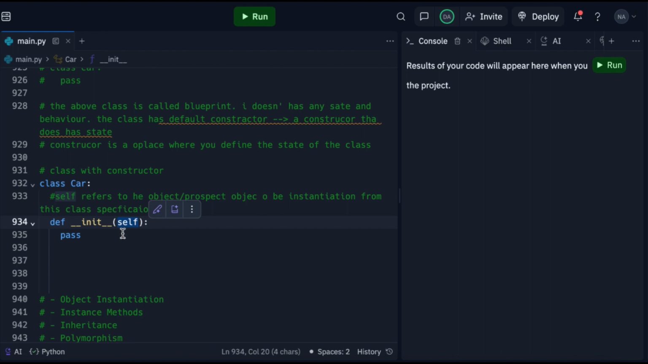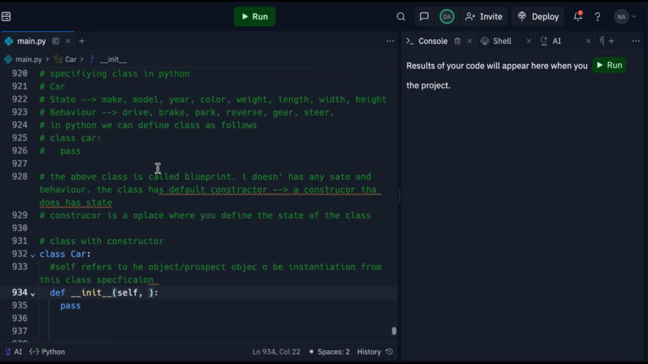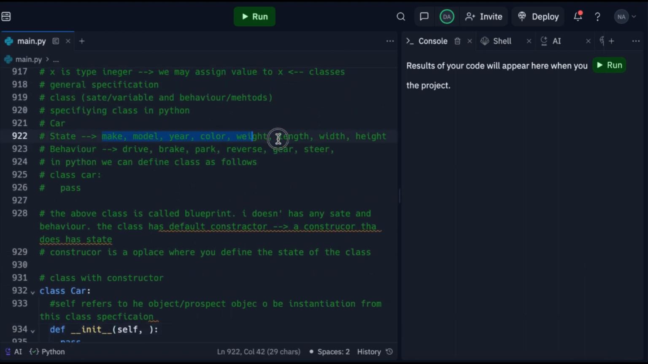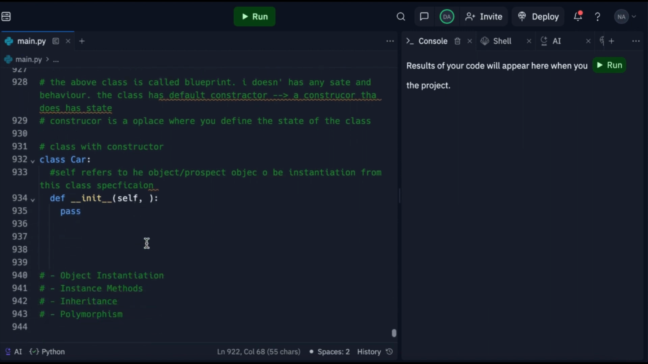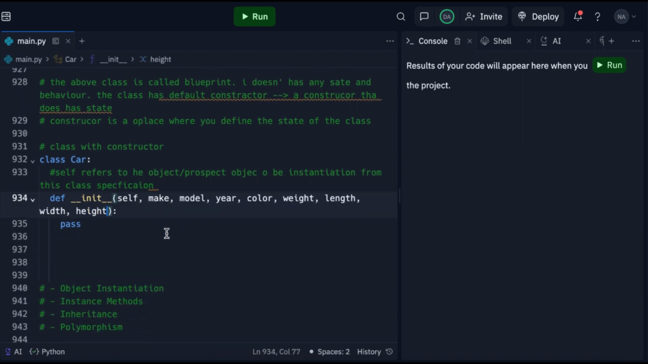As you can see, self is the default in init. For every instance method, you have to put self here. But since we have been discussing the states of car, self is not the only state, self is just a reference. So we need to specify some more states. From the previous discussion, these are the possible states of a given car: make, model, year, color, weight, length, width, height. This all describes what a car is, right?